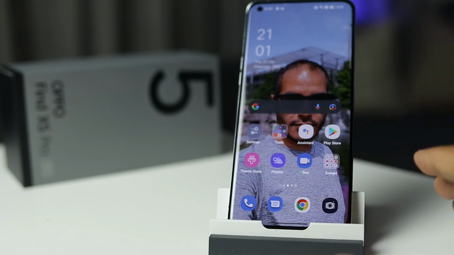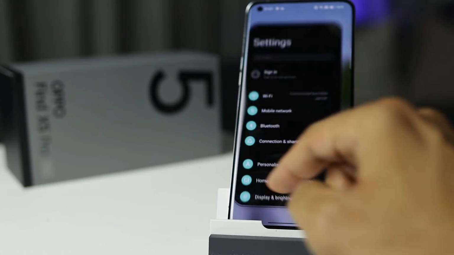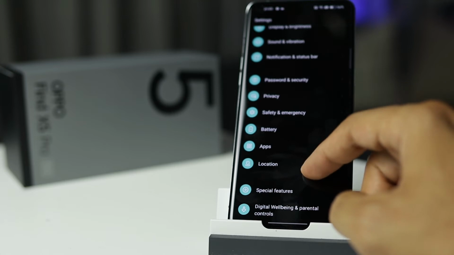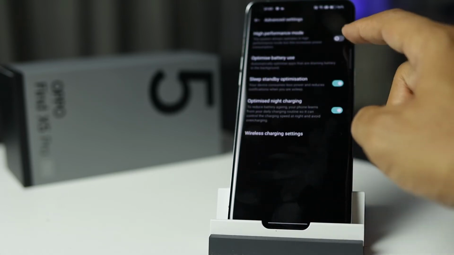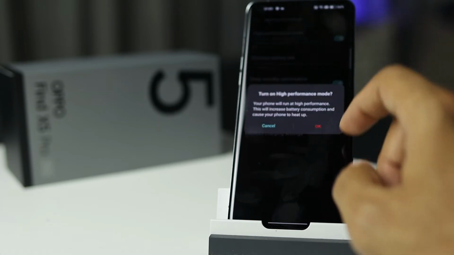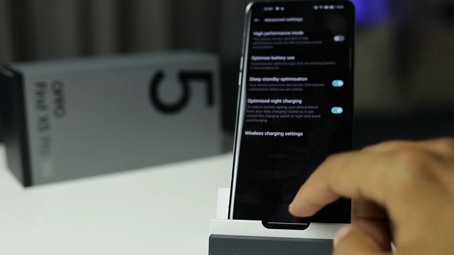The phone is so powerful, however sometimes you need that extra boost, especially if you are a gamer. So what you need to do, you just go to setting, you go to battery, you go to advanced setting, and then enable the high performance mode. This will consume a lot of battery, so once you're done, just disable it.